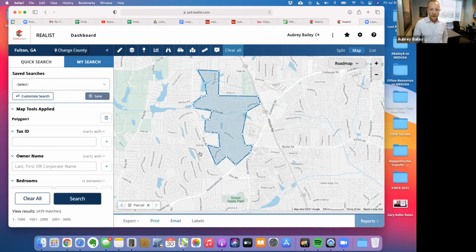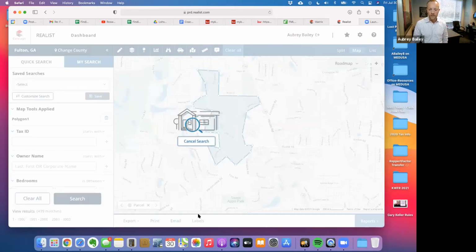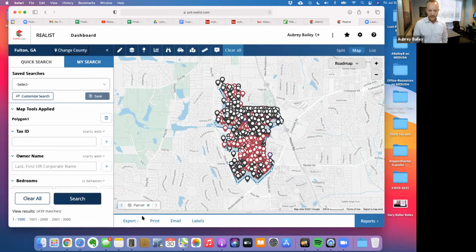Okay. So it'll get, oh, I need to hit search. Search. There we go. It's searching. There's everybody in there. Okay. A lot of records. Let's hit export and let's do customize export.